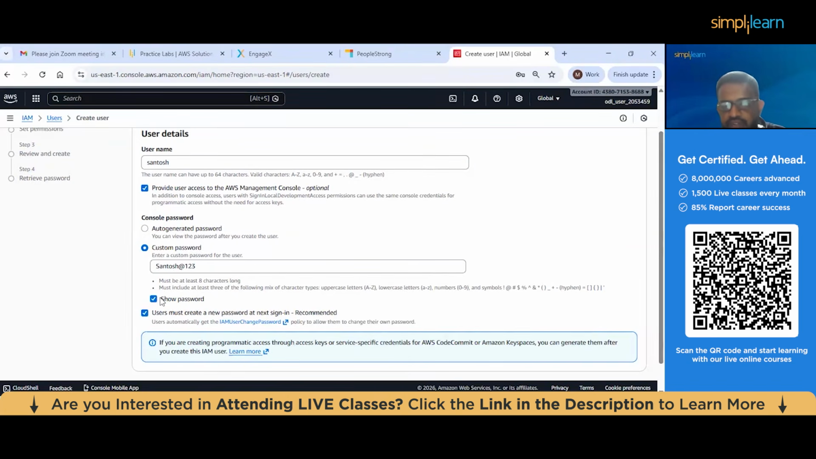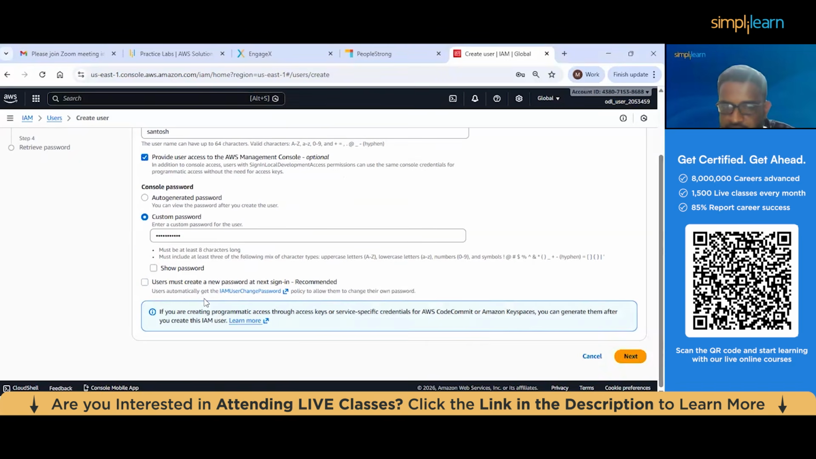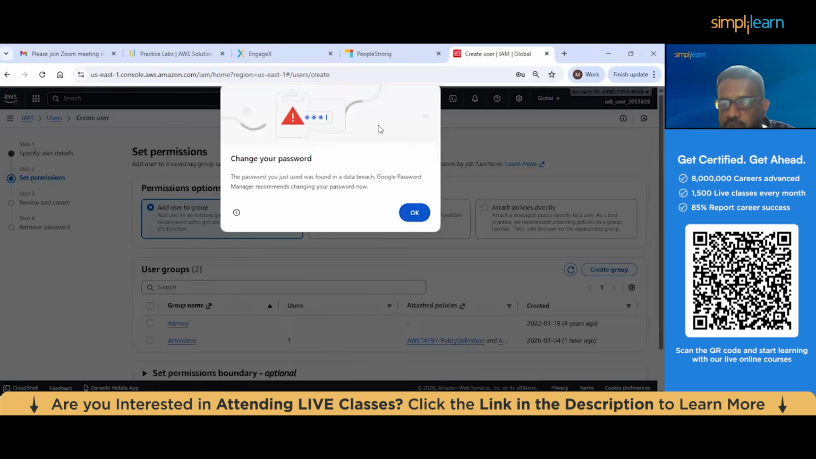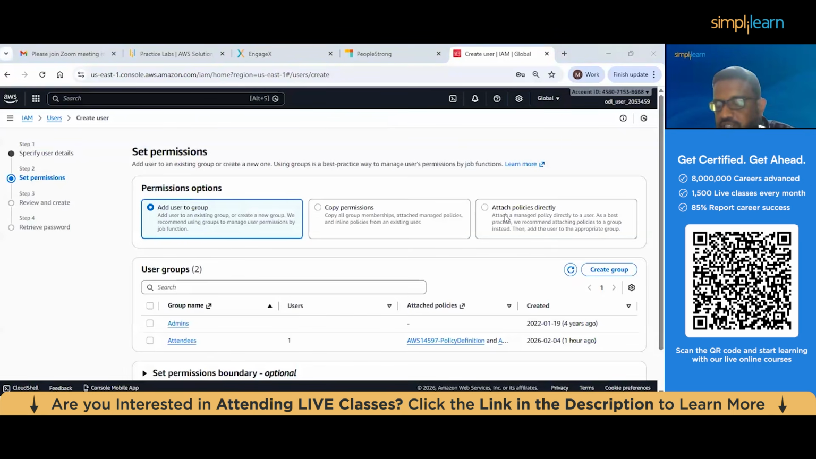Santosh at 123, right? Now, do you want to provide authority to Santosh to change the password after login? No, I don't want to give this authority to Santosh. Okay, click on next. Right now, no need to worry about these options. There is just an option.